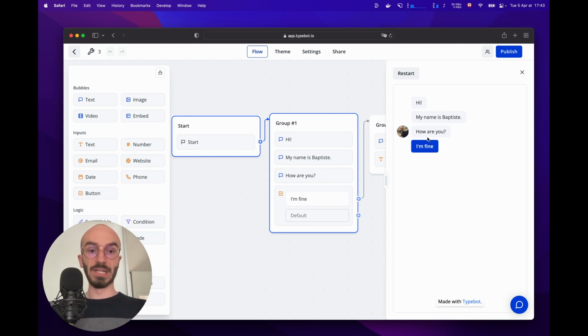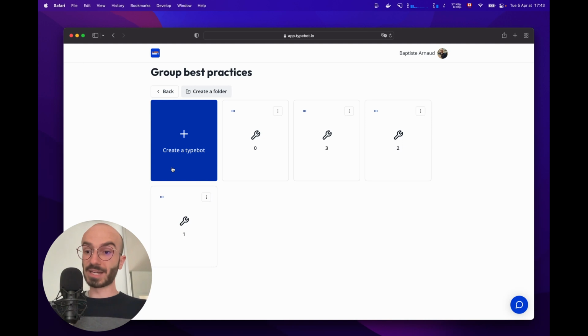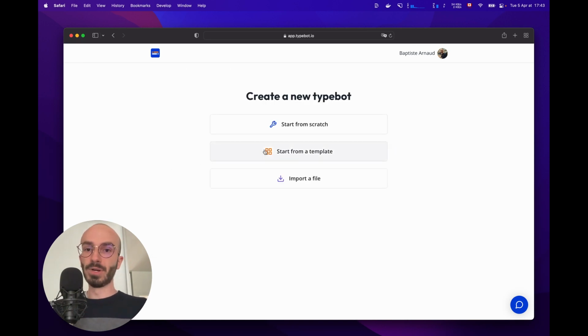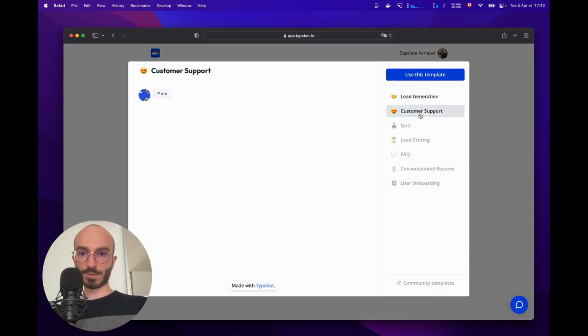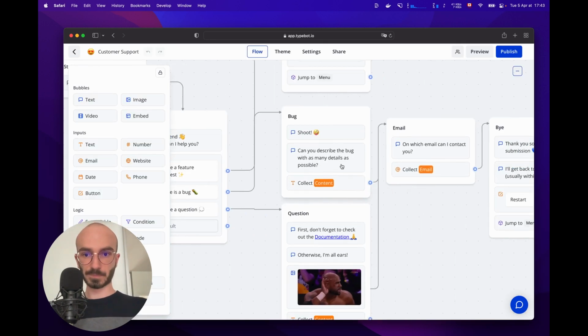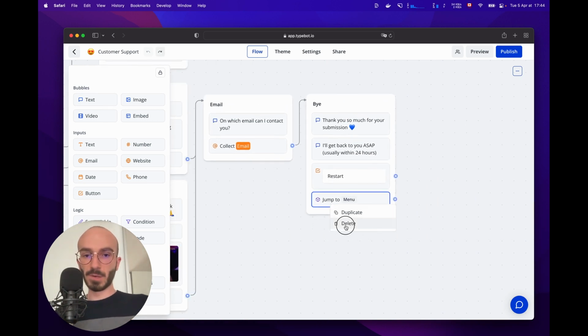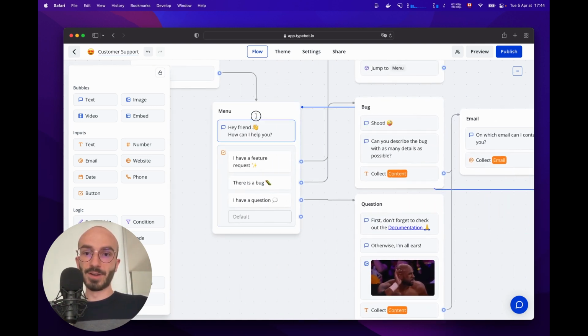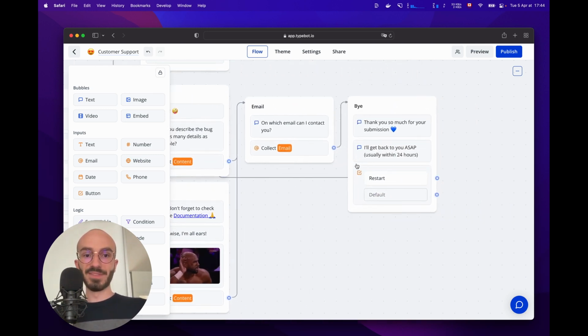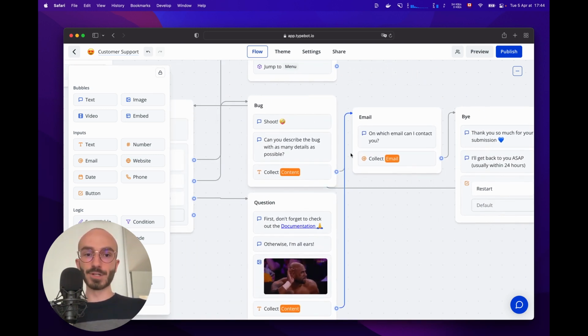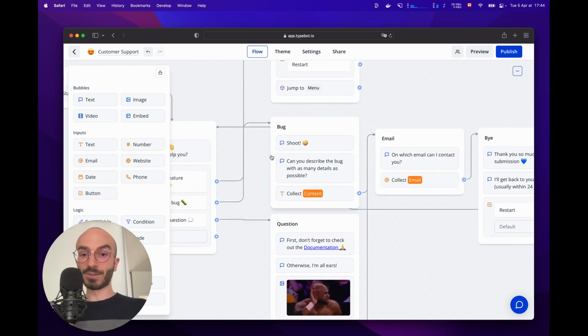So that's really cool. There's another best practice in block management that I want to show you, for example, if I'm creating a new block from the customer support template. For example, if we want to create a restart button like this one, we might think that it's great to just connect it to the start, to the menu. But then we have this kind of arrow that goes through the entire flow, and I can't see which arrow is connected to which. So that's kind of difficult to understand.